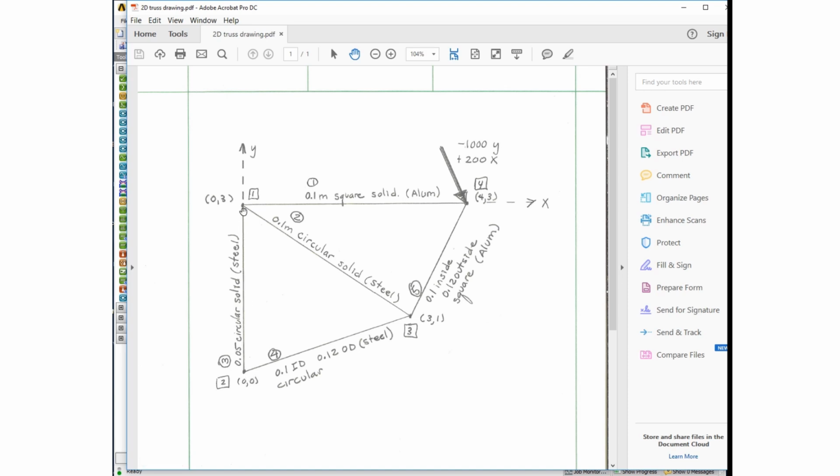This member is 3 meters long in the vertical direction. This point out here is 4, 3, and 3, 1. We'll now go ahead and start ANSYS Workbench and generate and solve this model.